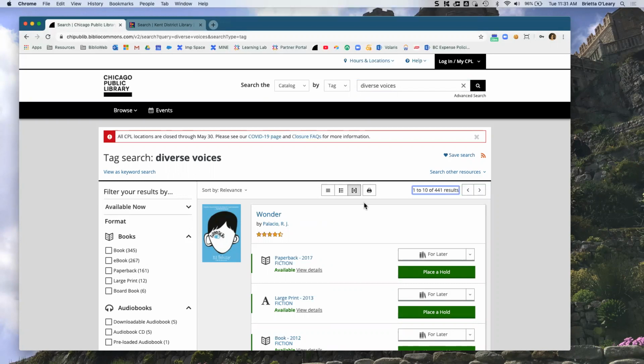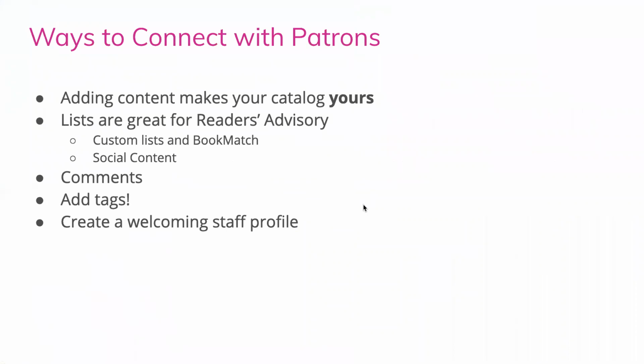So next we'll look at ways to connect with patrons. Adding content makes the catalog yours, and lists are really great for readers advisory. You can do custom lists and Book Match or Your Next Great Read, where patrons can request custom recommendations, or use them as social content to promote your recommendations. Especially when you're creating your website, you're going to want to think about a lot of really great lists to create and to promote on the site. So that's good to work on in tandem between the website team and the readers advisory team.